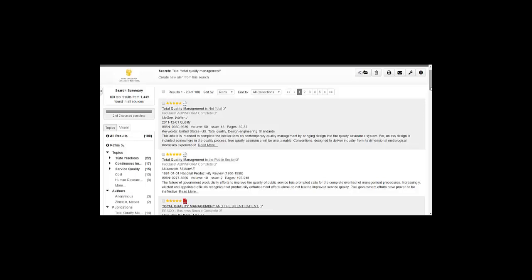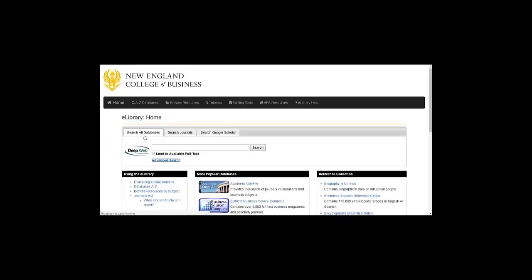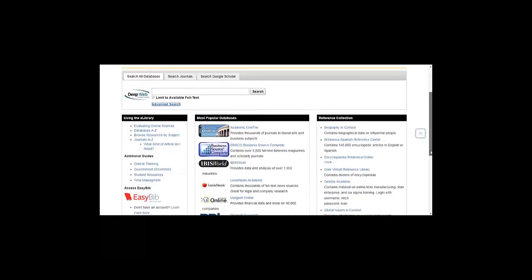And those hits are based on maybe how many times the search terms that you've entered appear in the article, where they are, whether in the title or the abstract, and the proximity between them, if you used total quality management and hospitals, how close those terms were to each other, and it will retrieve what it deems to be the best results. So you can go down through here, click on the title of any one of these, and it'll bring up the full text of the article. So this search all databases is a tool that you have an option to use if you want to search over all our databases.